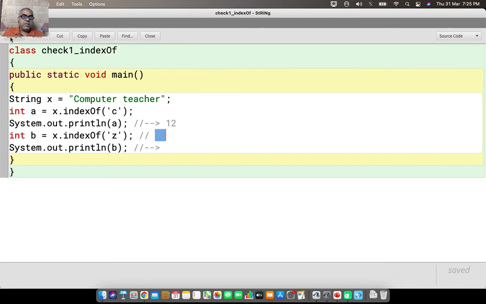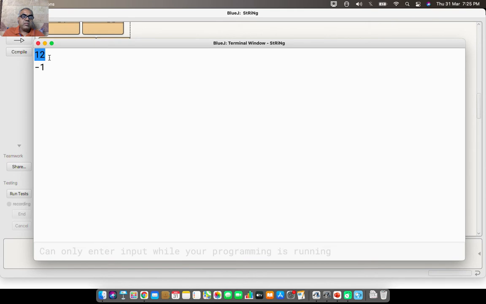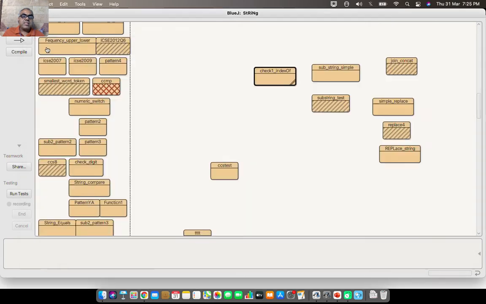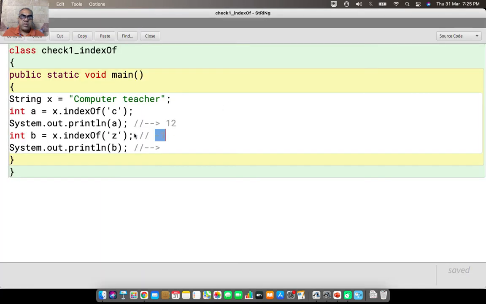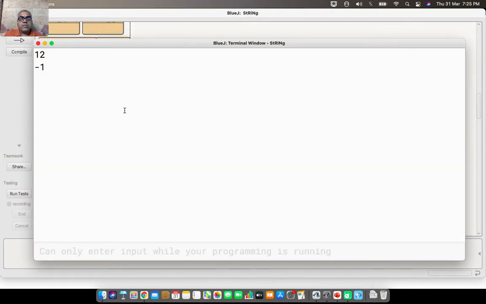So if I compile this, and you can see 12 and -1. Not only Z, but any character which is not present, not necessarily Z. If I apply a hash over here, I will still get -1 because that character is also not possible.